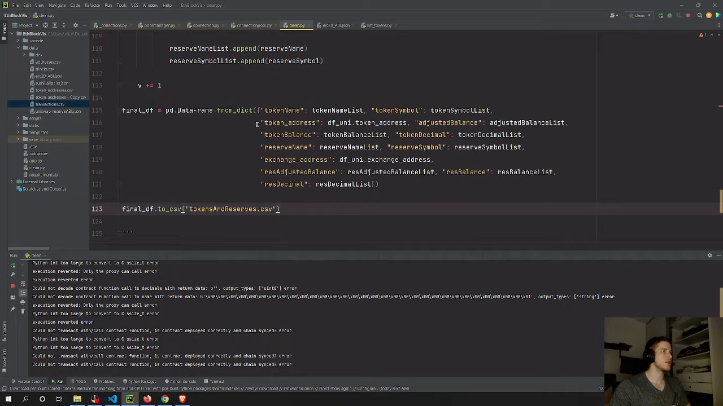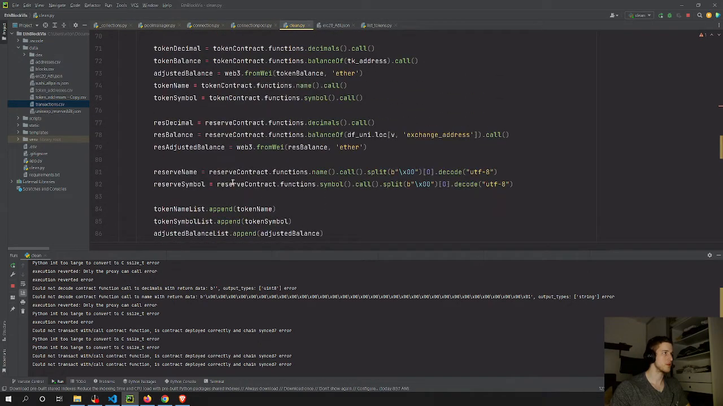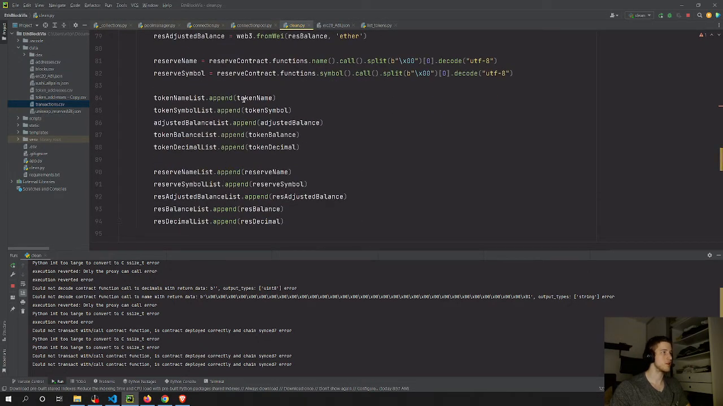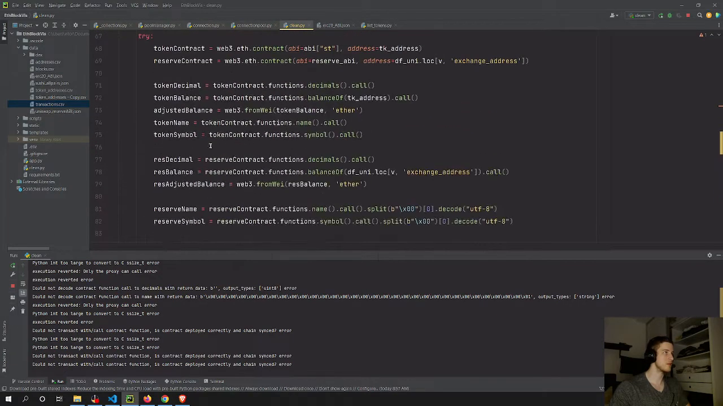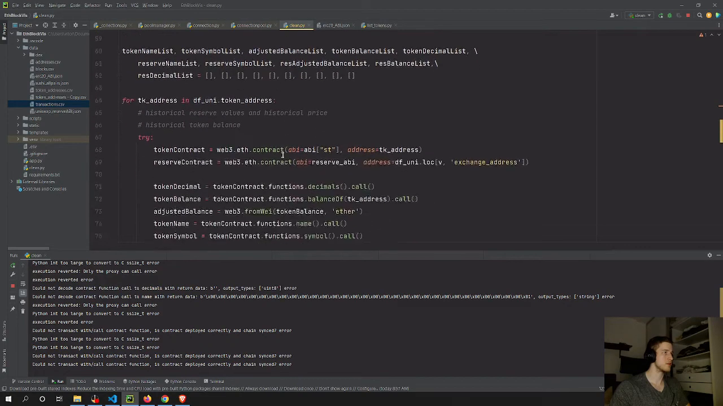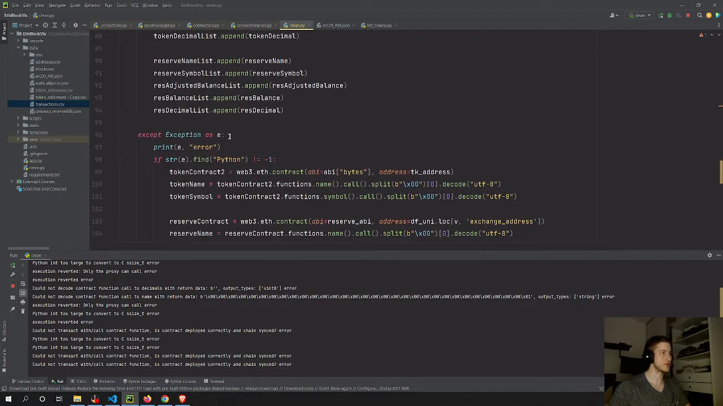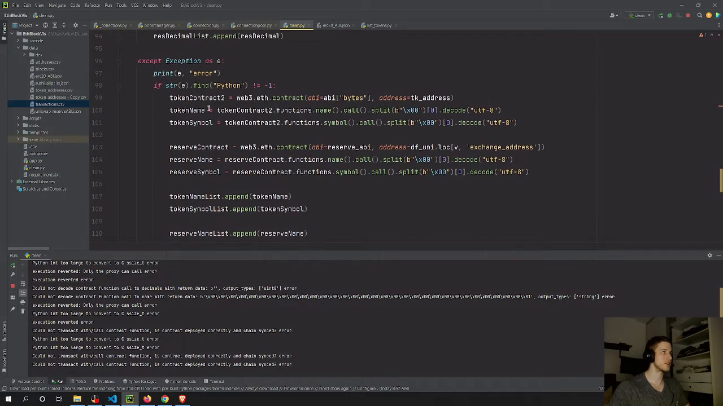I did this thing with lists before of creating the data frame. I finished up this whole thing here. I created a bunch of lists and then I'm passing to the lists the values here. Create this list here, and then in the exception, whenever I hit something that is bytes instead of strings, it's gonna be on this exception. Then I convert it to strings, and I put if finds Python.